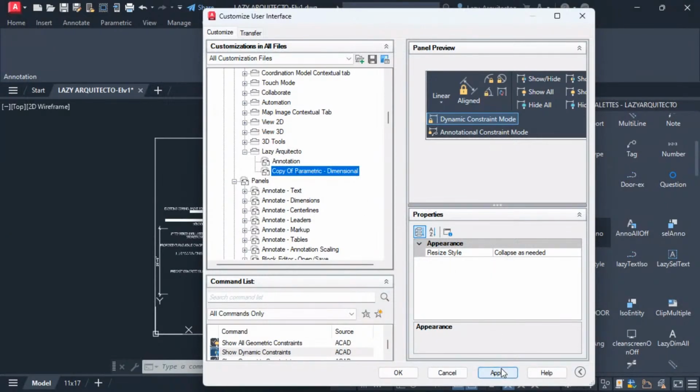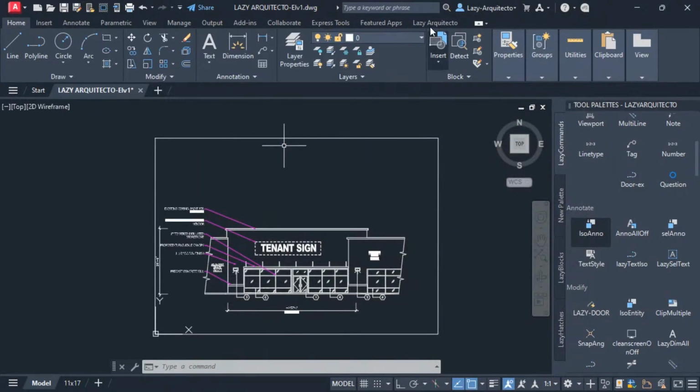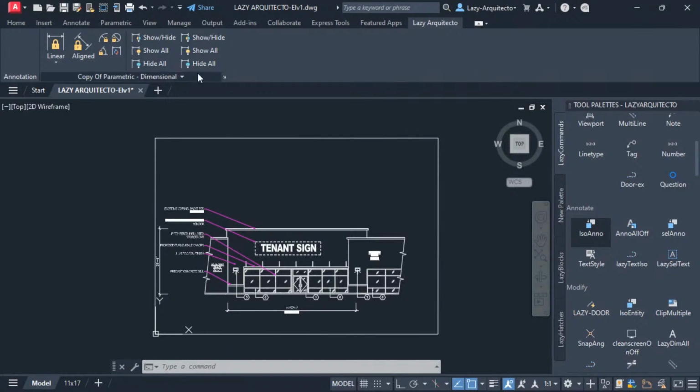So I'm gonna hit apply, and before I keep changing anything, I'm gonna hit OK. Let's see if we did something right. Again, we're trying to do this in small steps, and here we go. We have the annotation panel, and we have a copy of our parametric panel also, which is great. Why? Because now we can easily remove all of these commands. We can easily change the name of this to annotation panel, and we will be ready to go.